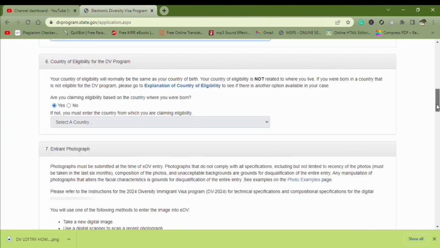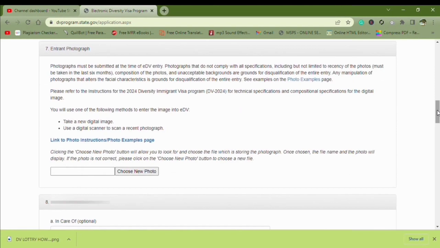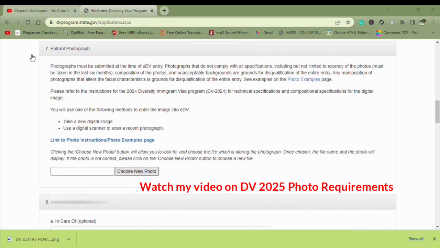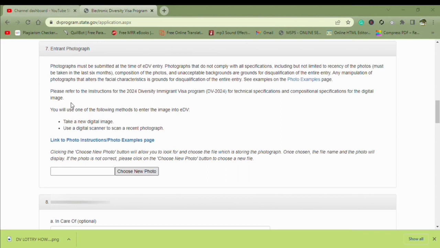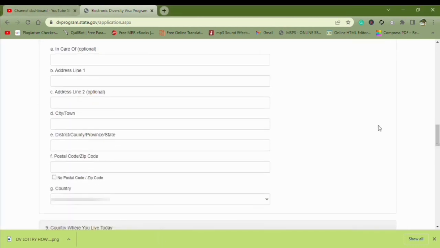Then, so if the country in which you were born is eligible, click on yes. But if you are claiming your eligibility on a different country, then make sure you select the country over there. Alright, so let's continue to select a photo. Your photo is one of the biggest requirements. So if your photo did not meet the criteria that they used to select the photo, then that means you have a problem. Make sure you get the right photo.